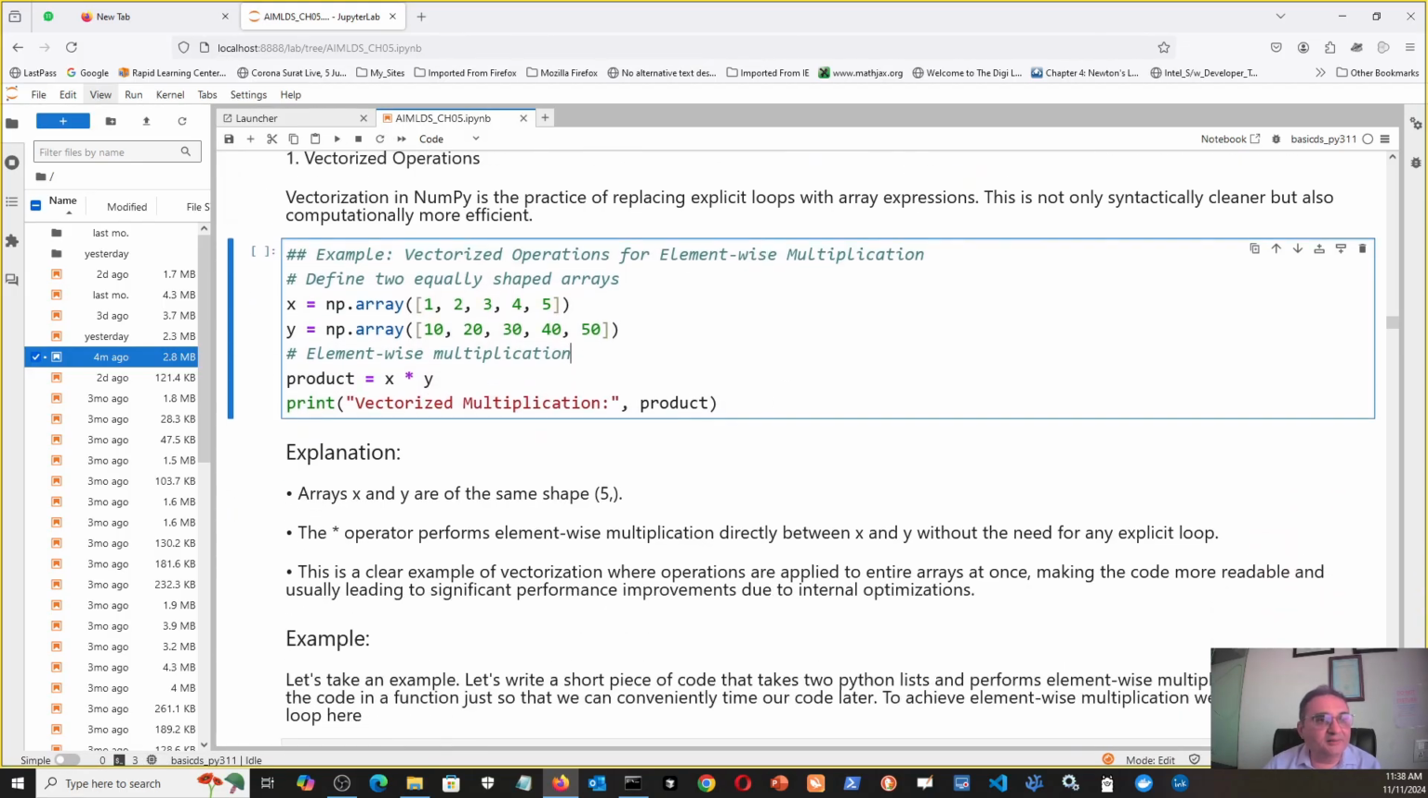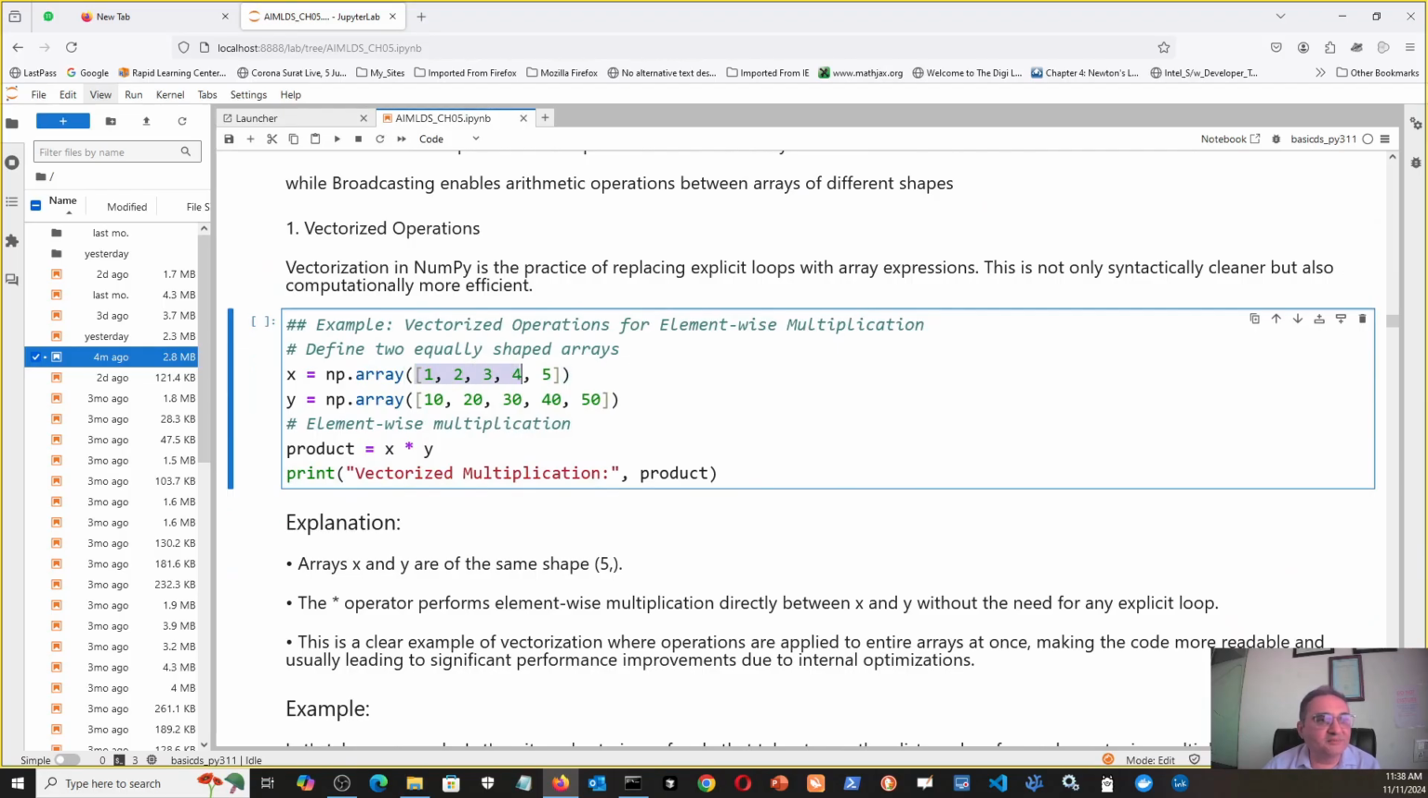First, we take an example of arrays of the same shape. For example, you can see this is a list of 5 members, and this is also a list of 5 members. And we want to do element-wise multiplication of these. First of all, the lists need to be converted into NumPy arrays, and then those two arrays are directly multiplied this way. You don't need any for loop or anything. So let us see what is the result of this.